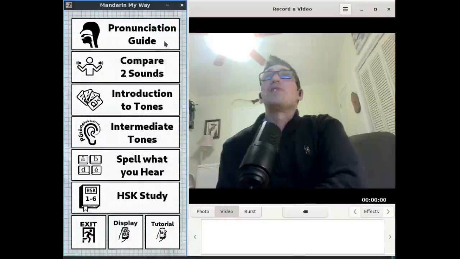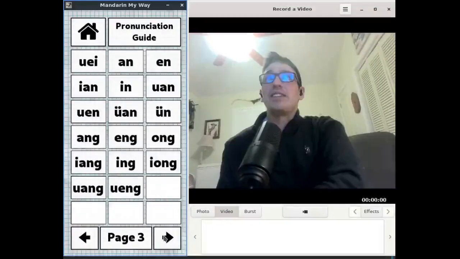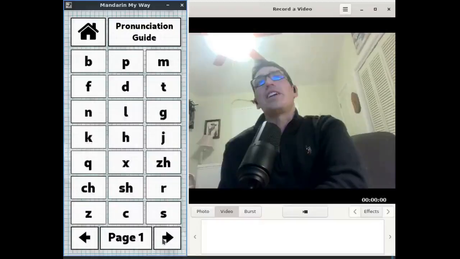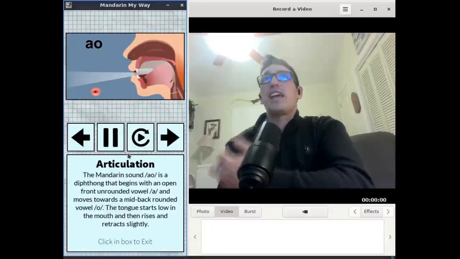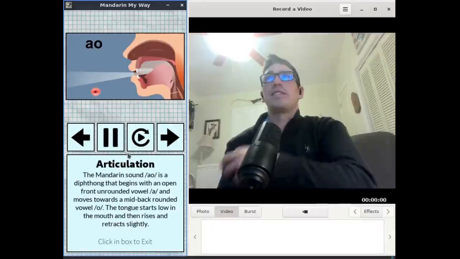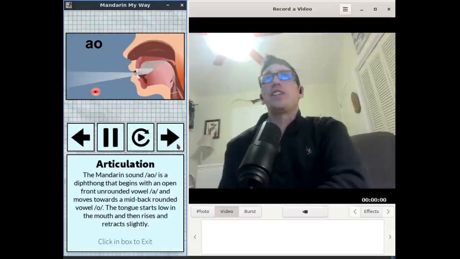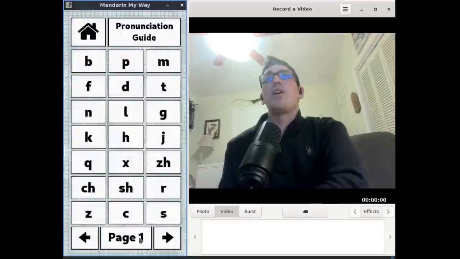So the first thing I have is a pronunciation guide. You can flip through the pages. Notice, by the way, the user interface is made for a phone or a tablet. It's made to be easy to read, easy to use. If I click on any one of these sounds, it has a visual of the speech pathology, and it has a description box below of the articulation of how that sound is made.